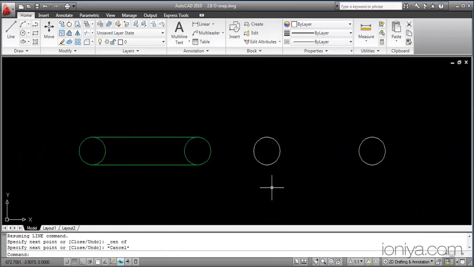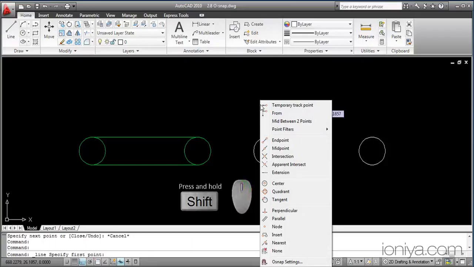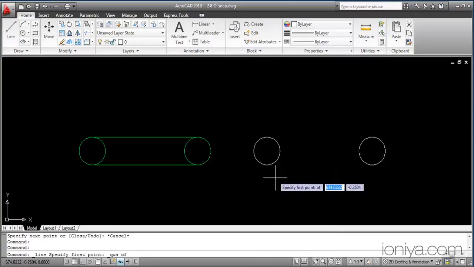Let's see the next object snap, that is the Quadrant Object Snap. Click on the line icon here to activate the line command. Press and hold the Shift key and click the right mouse button. From the menu, click on the Quadrant option. Now when you move your mouse pointer over the circle, you can see 4 quadrant object snap symbols one by one over the 4 quadrants. This symbol represents the Quadrant Object Snap.